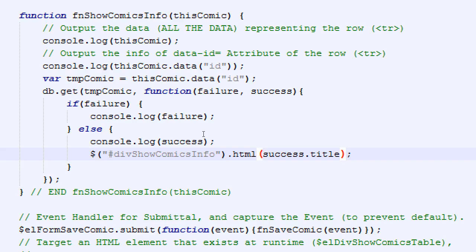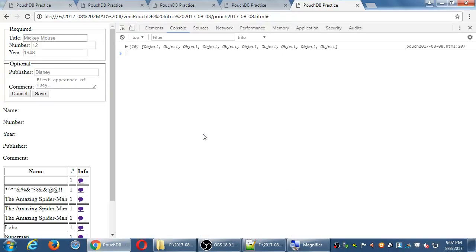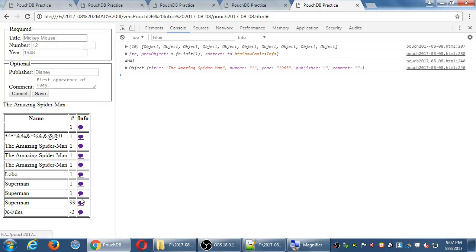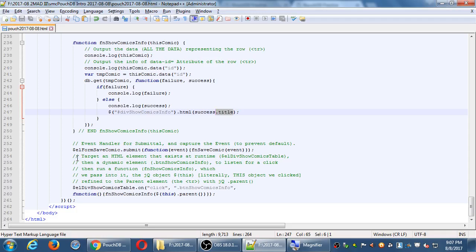Success holds the whole object, this particular object, which has a title, a comment, a number, etc. So again, here we're saying the title property of the success object, which represents the one comic. We're saying in that placeholder that we have up there, give show comics info, write some HTML to display this title. That makes sense, but the problem is, it erased what's there.